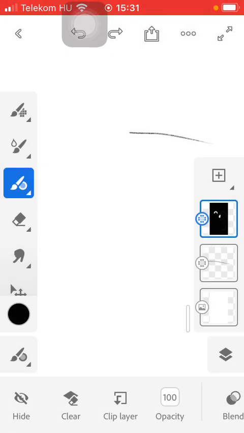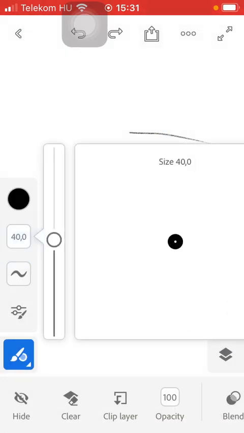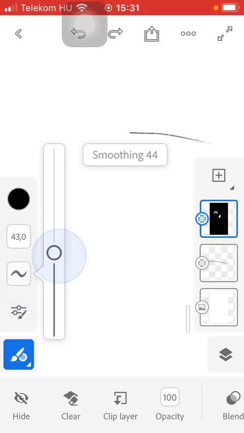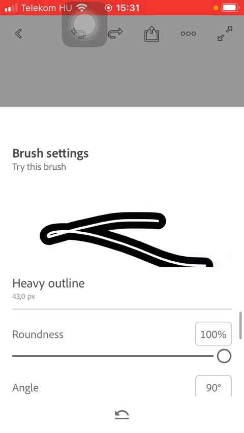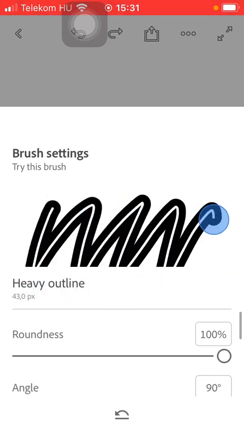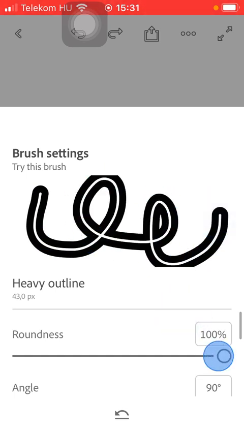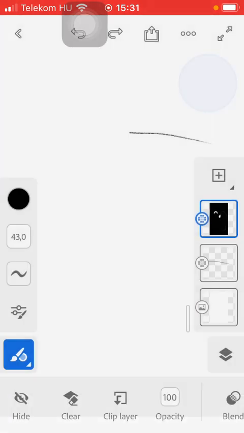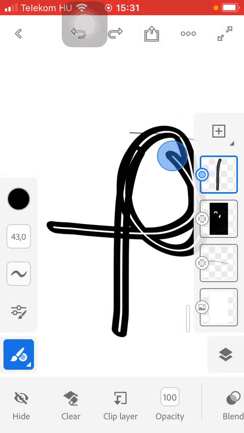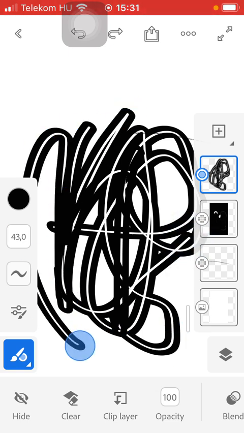If you go back and tap on this brush down below, you can set the color of your brush as well as the size of it. The smoothing can be set too, and you can add brush settings so you can see how it looks. If you draw on this white area, you can select the roundness and the angle of it too. As you go back, you will be able to draw with it and try it out. So that's how it works.